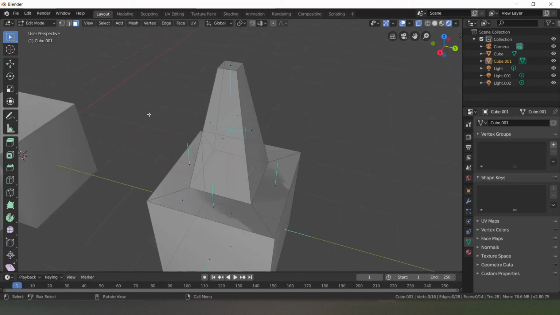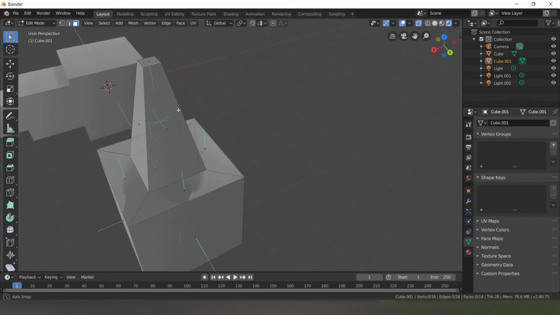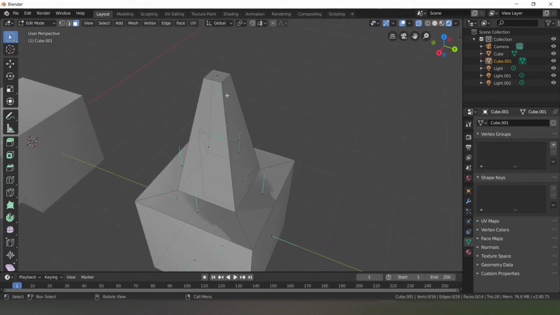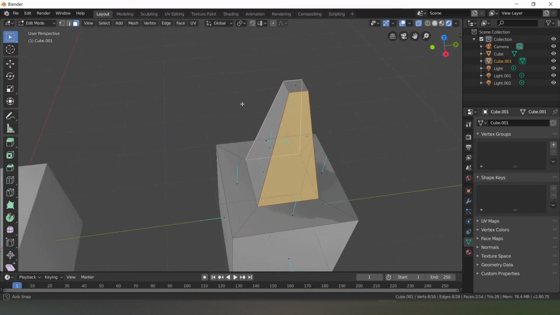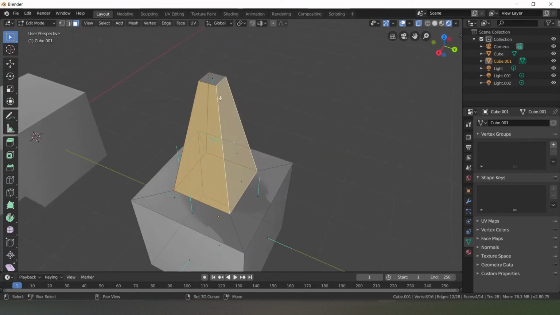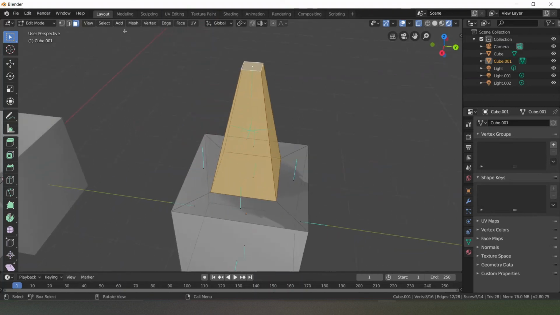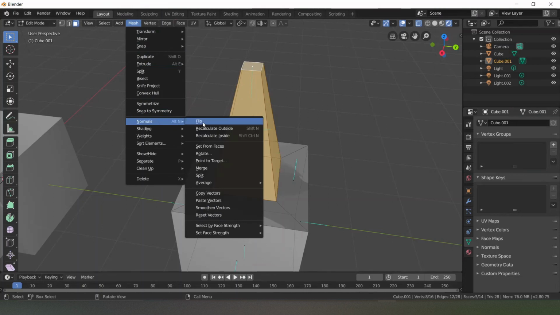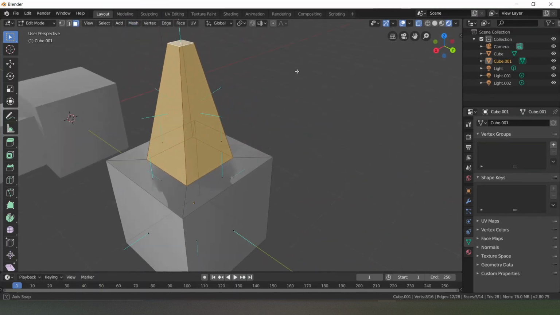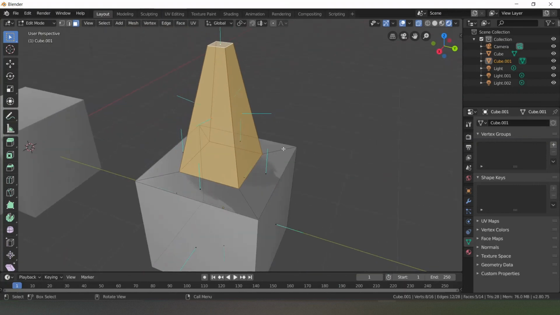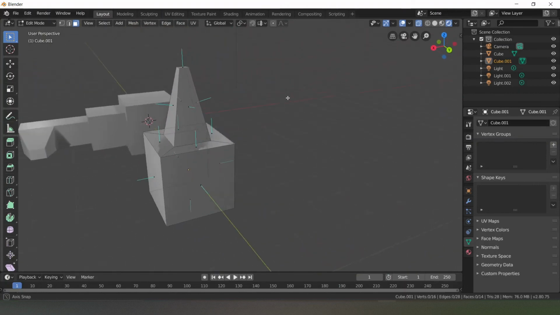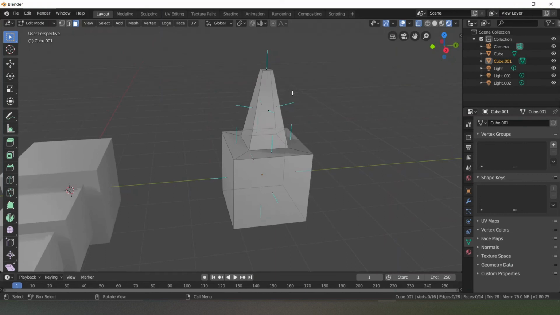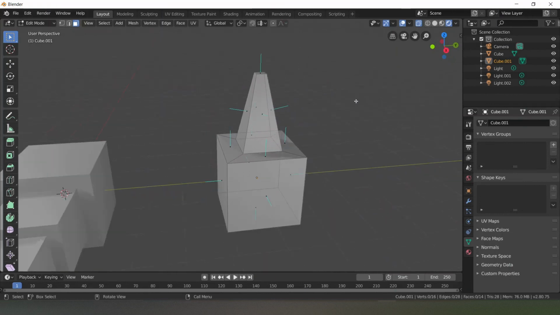So once you realize that you have a face that has the wrong direction, normal, facing inward, what you want to do is select all of your faces that have inward facing normals. You want to select your mesh tab, normals, and just say flip. And it's really just as easy as that. You can see now that all of our normals are facing outward. And there you go.